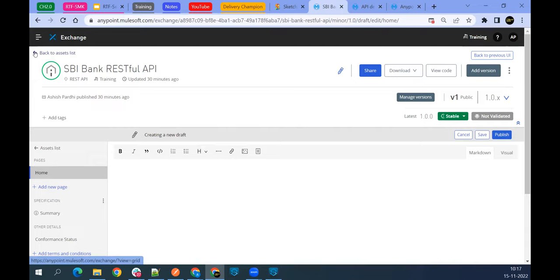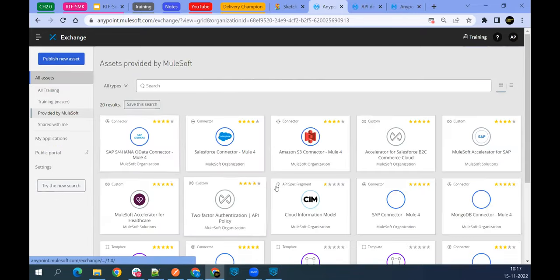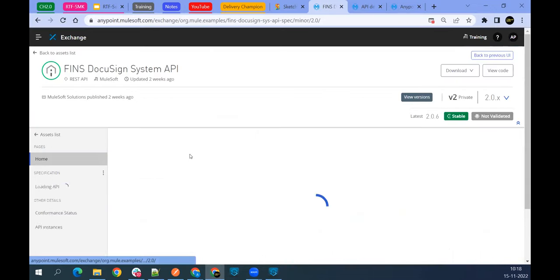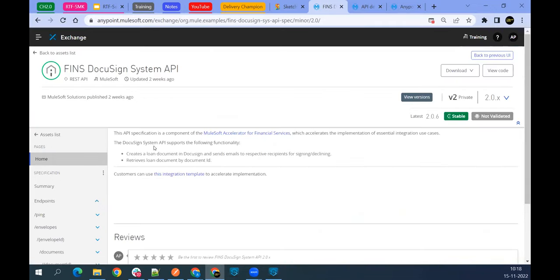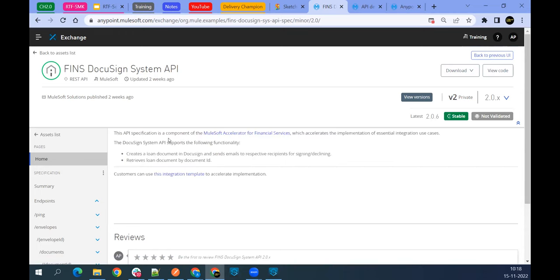So for example, if I wanted to show you some documentation, MuleSoft provides it. You open any documentation, I'll just show REST APIs. Open any, and you'll see, this is the documentation I'm talking about. They have added some links over here. They added some information about the API. This type of documentation you can add.